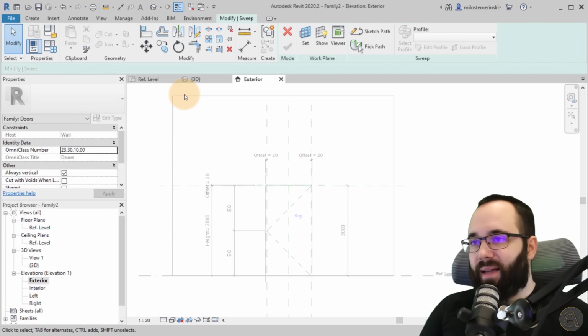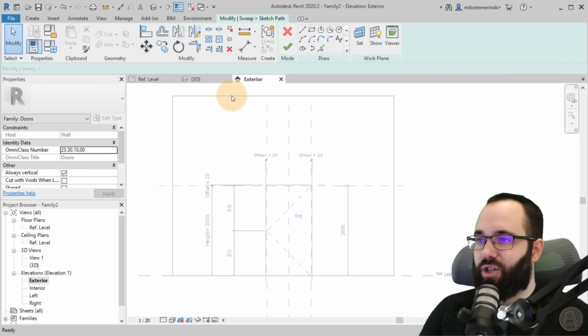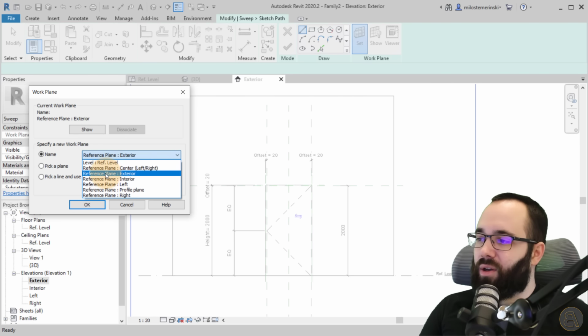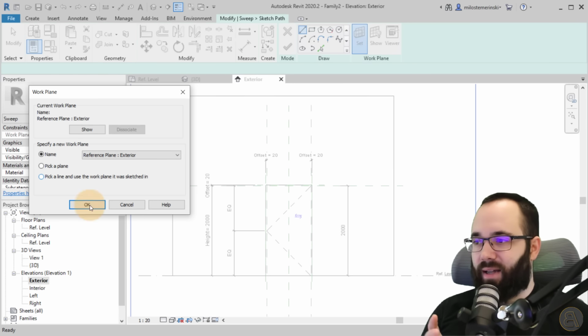You select that, and then here we have an option to sketch out the path. First you want to set the reference plane, and here you want to go with the reference plane Exterior. It's just going to snap to that exterior side.